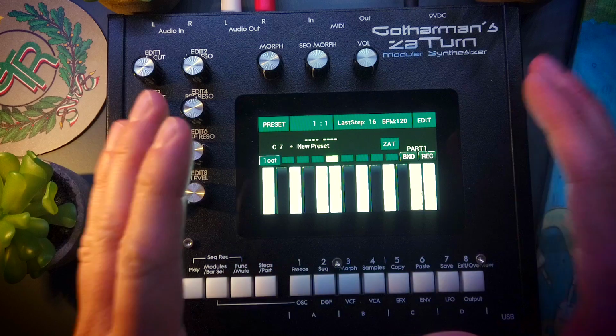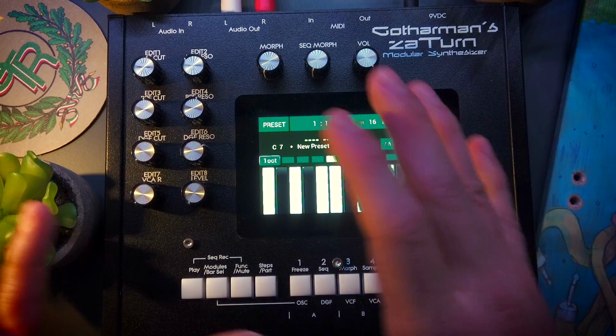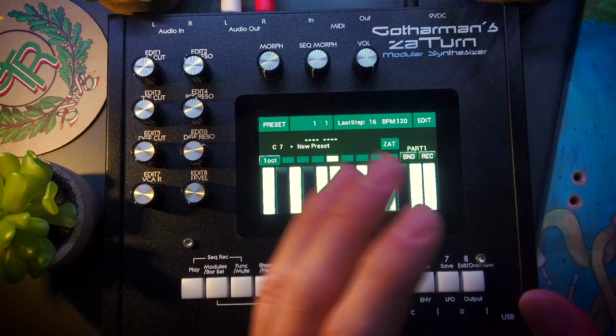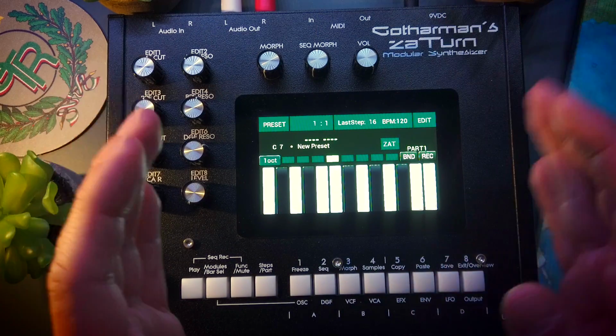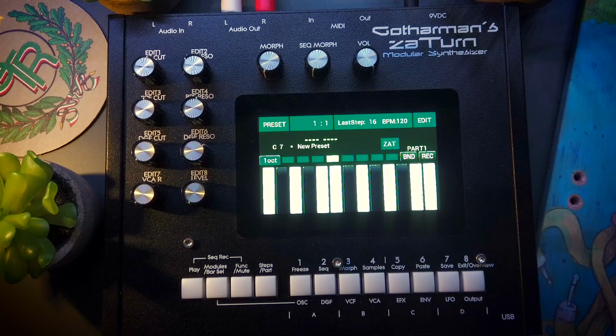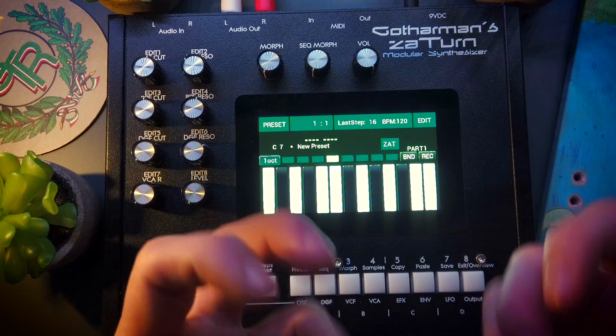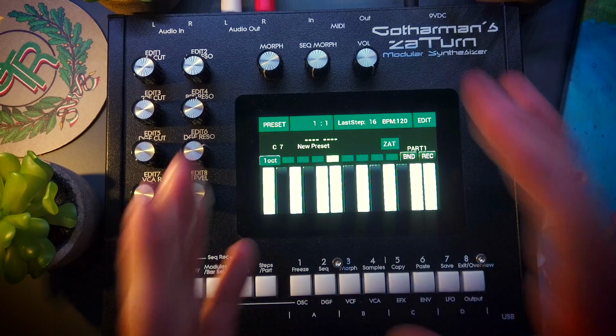What makes the zaTurn actually stand out in the Gotharman lineup right now is that it is a modular synth like the Urano, but it's also polyphonic. And of course it's a smaller size, which I think is really good because I'm going to be traveling a lot next year, so I can take that with me more easily. And it still has that modular synthesizer functionality that I really like, of course. But let's dive right in now.